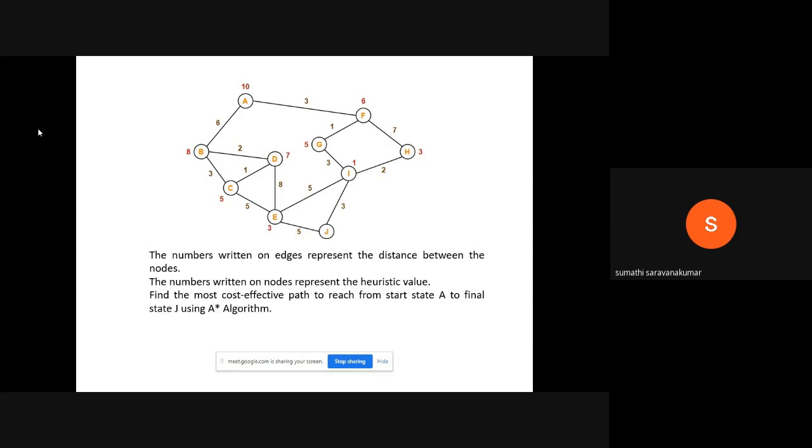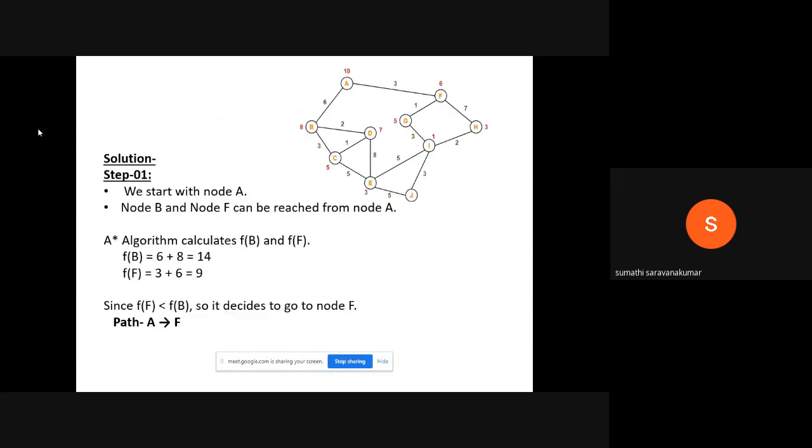We have seen f(n) equals g(n) plus h(n). Here you see the graph. We are going to travel from A to J. I can travel from A to J in so many ways. I can go to F, H, I, J. Just see the graph alone, you can follow. And you can travel from A to F, G, I, J. You have so many paths available. Which is the ideal one? Which is the optimal one?